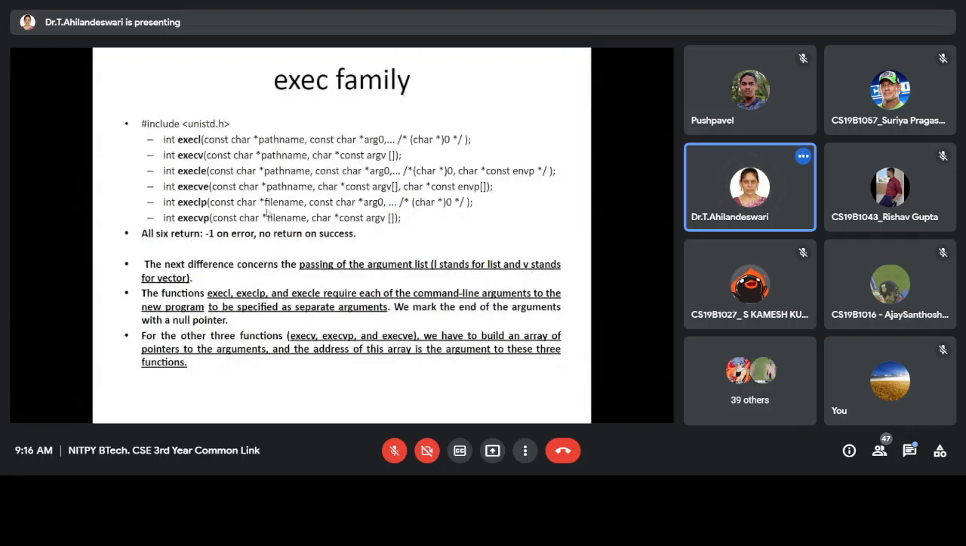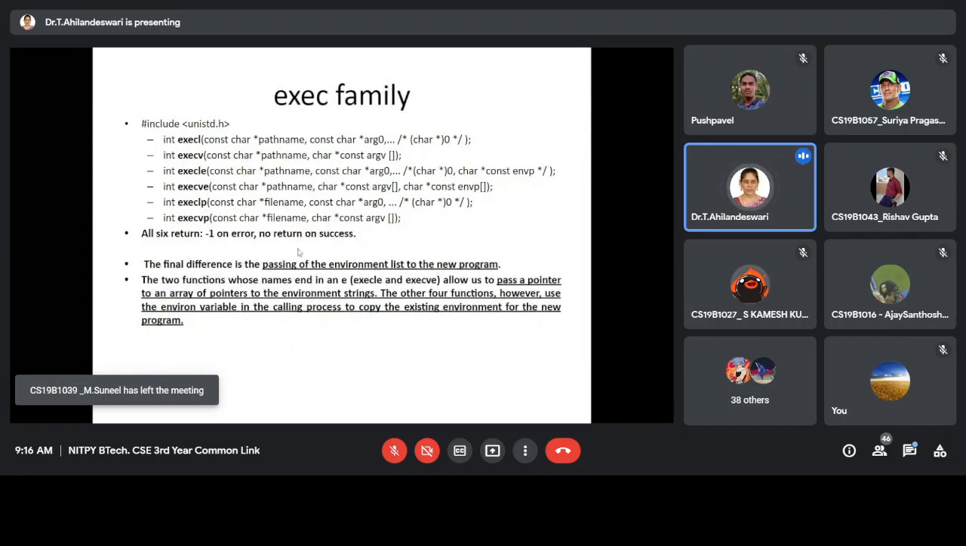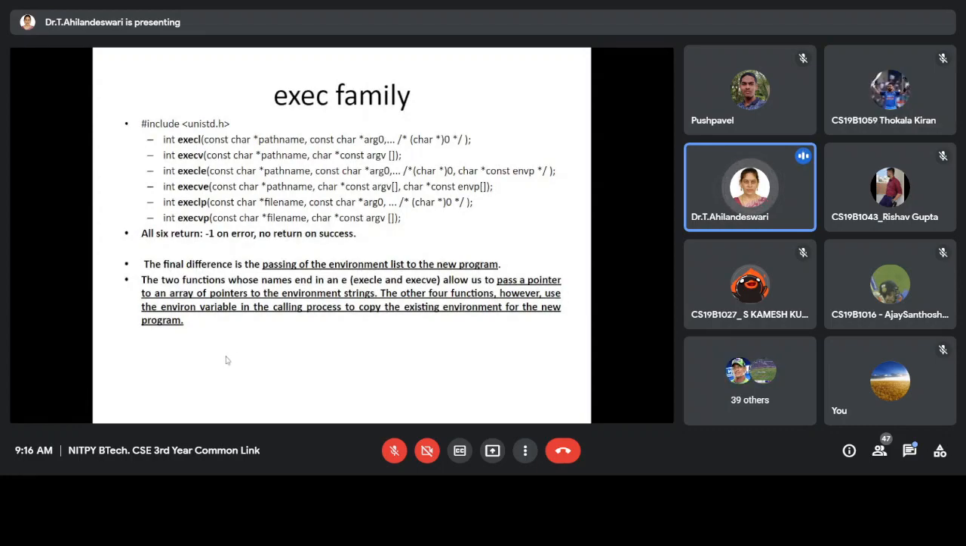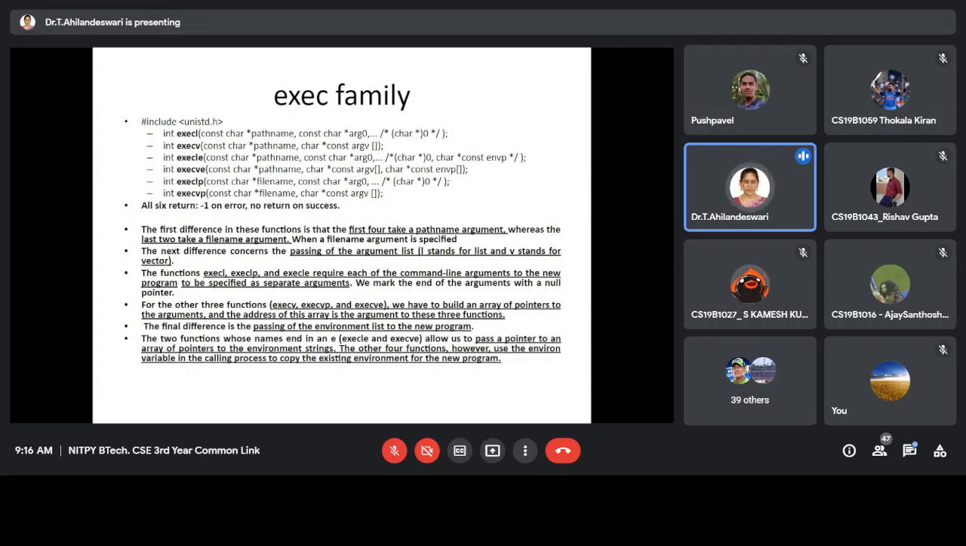If you use the letters L, LP, LE, it passes the arguments as a list. And V, VP, VE pass the arguments in the form of an array, a vector. And the final difference is how we pass the environment variables, either through the environ variable or as an array of pointers, an environment pointer. That makes the third difference. So this is a consolidated slide, nothing else.